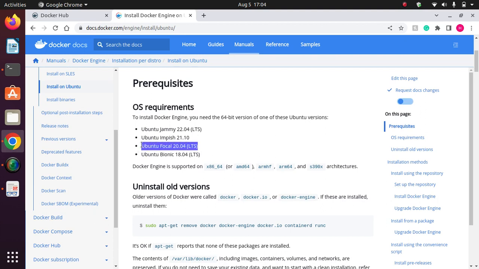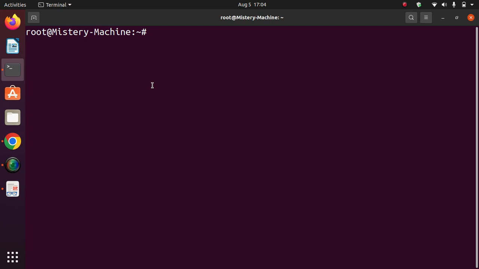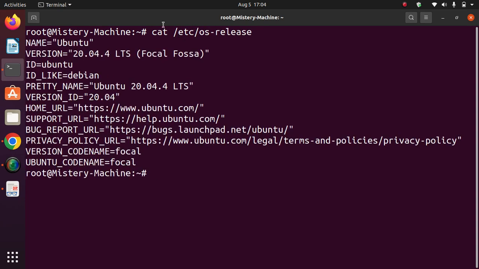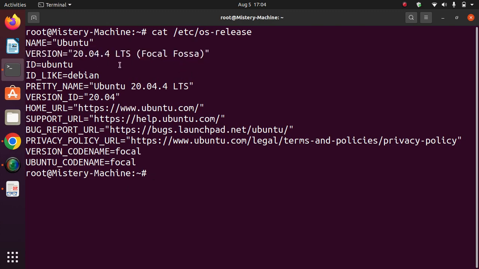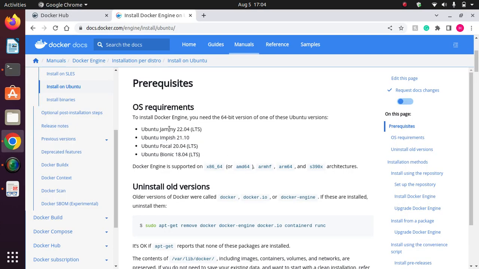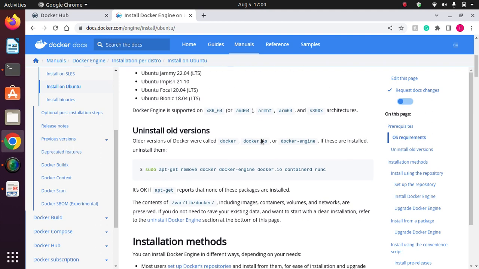I'm using Ubuntu Focal 20.04 LTS. If you don't know how to check it, simply use this command, that is os-release. Everything about your OS you will get here. Basically I'm using this 20.04 LTS Focal Fossa, and this is the same. So I have fulfilled the prerequisite for the OS requirement.